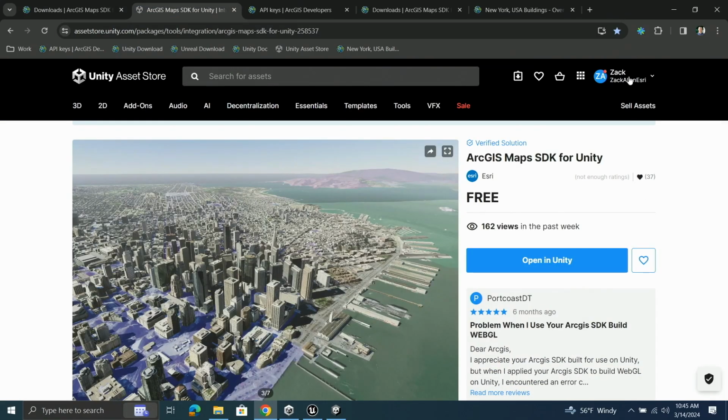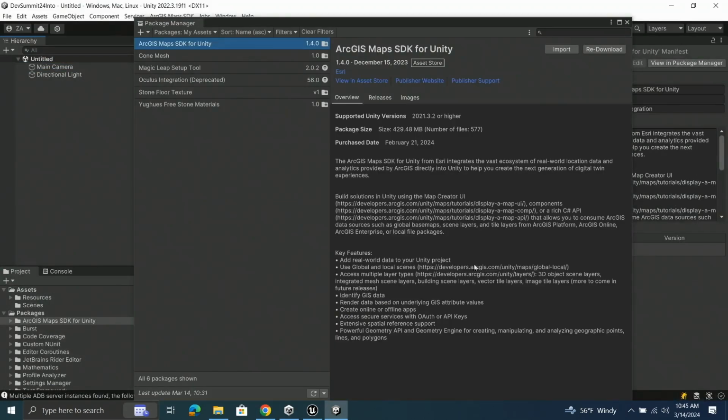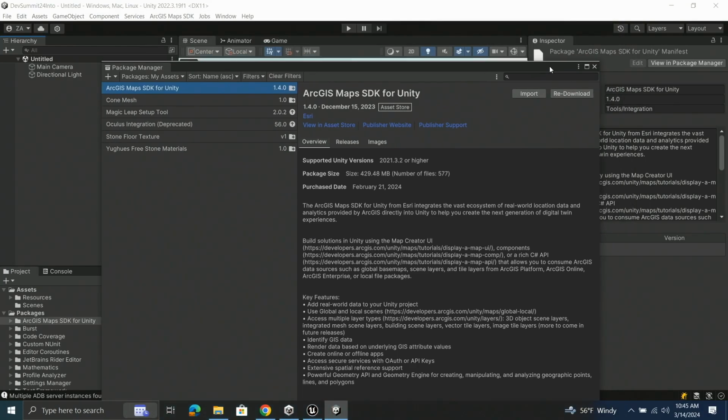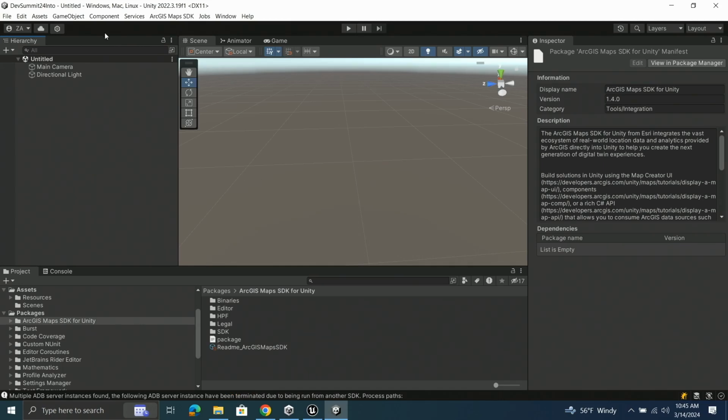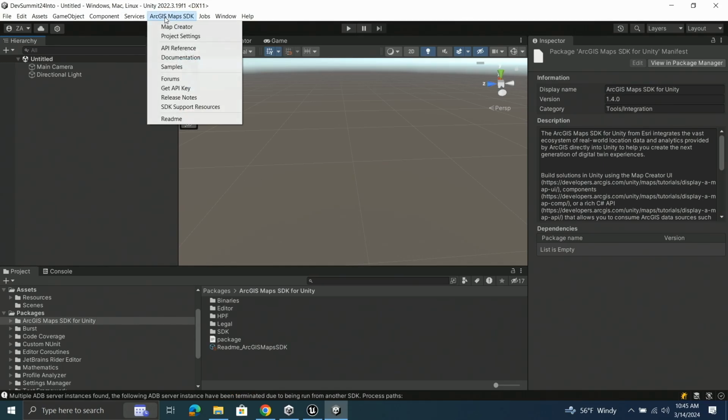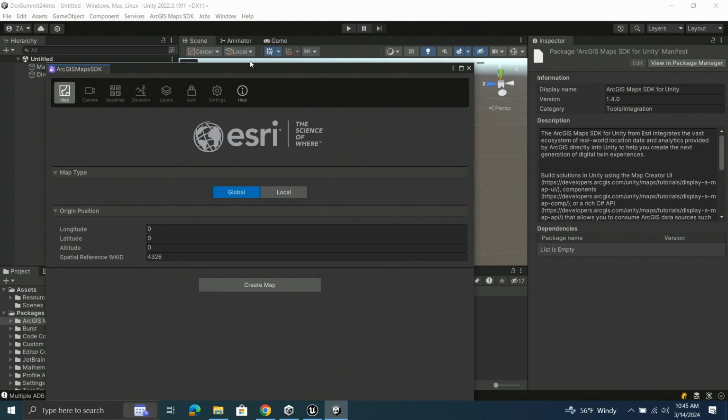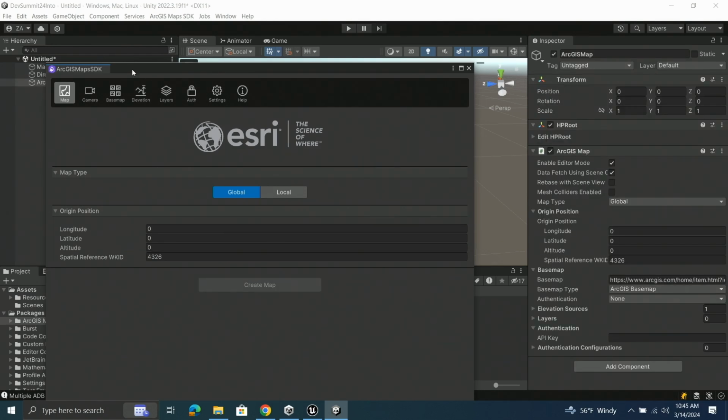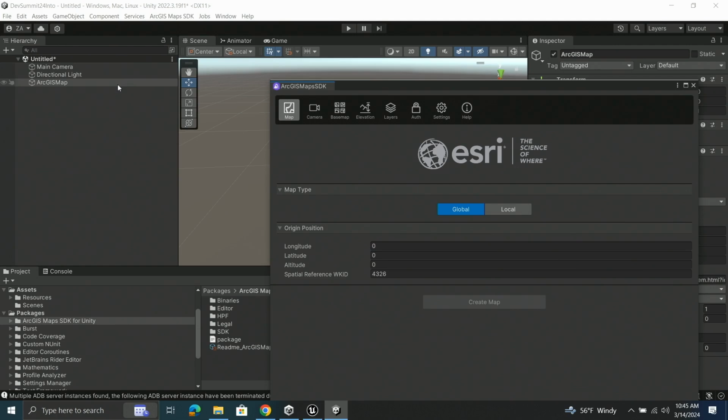I'm logged in with my Unity login here. I can click Open in Unity, and we have our plugin ready to import. I already have it imported into this project, so we can go about adding a map to the project. You can open our map creator panel. This has all of our plugin features. Everything's grayed out because we don't have a map yet, so we'll start by creating a map. Now that map is a game object in our scene.